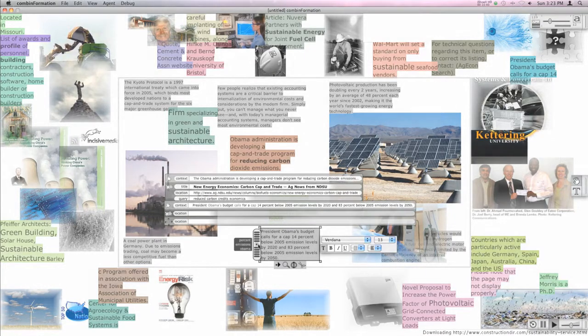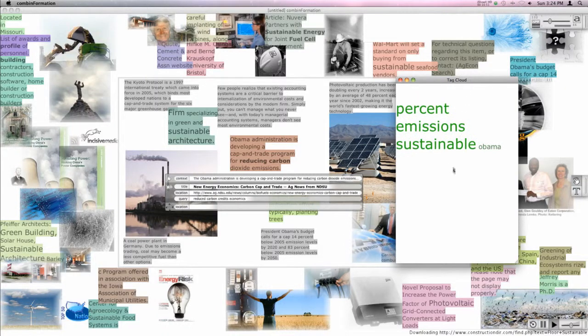Each surrogate also has a slider on the left that can be used to express interest in the surrogate itself. Next to the slider, you can see the words that Combinedformation has associated with that surrogate. The Tag Cloud window visualizes your current interests and allows you to change them using the same in-context slider.